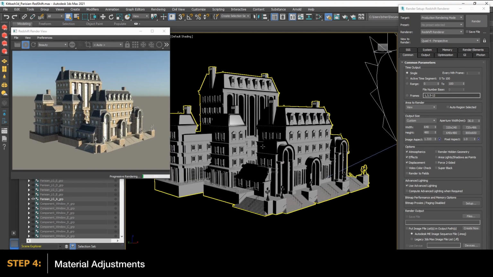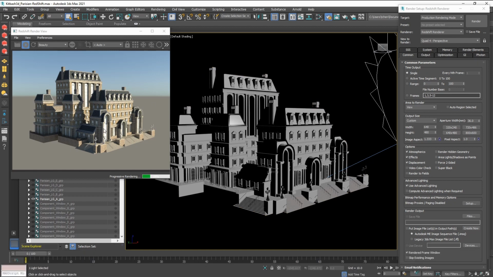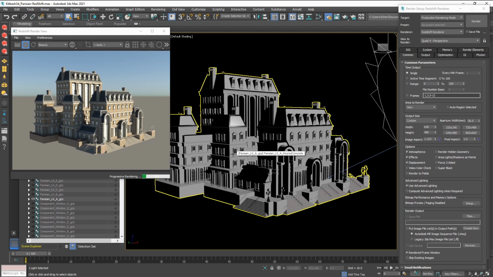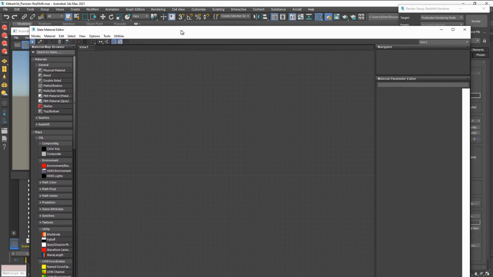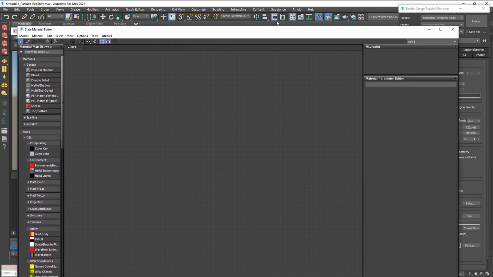So here's our initial render. One thing that I think that we need to change is the window. Right now it's a white window color, and windows don't tend to be white. They tend to be reflective and darker. So right now we're going to go into the material editor and change that white color to a darker color. So first thing we're going to do is go to the slate material editor. And you can go to that from this button up here, Material Editor, or press the M key.